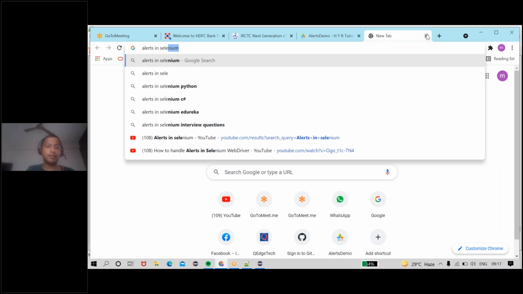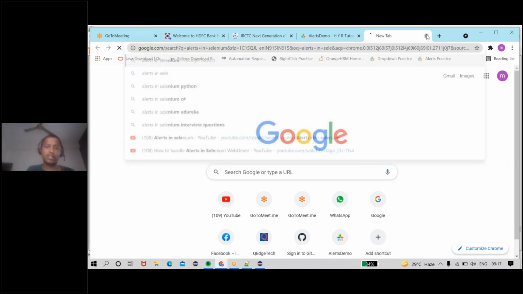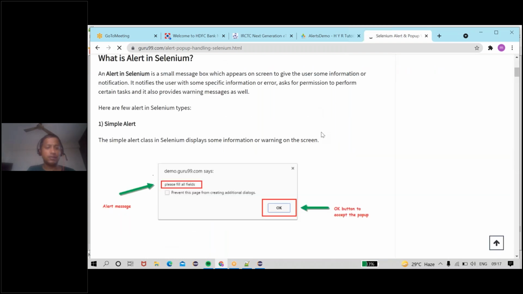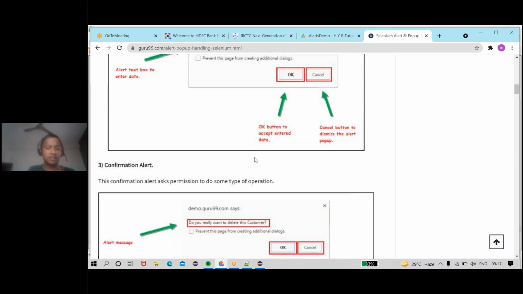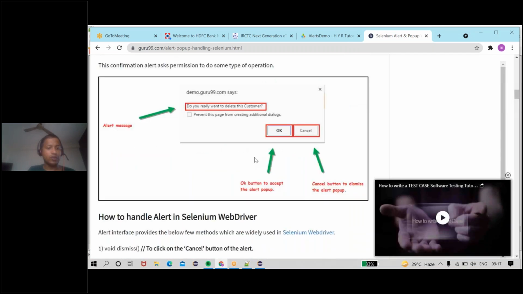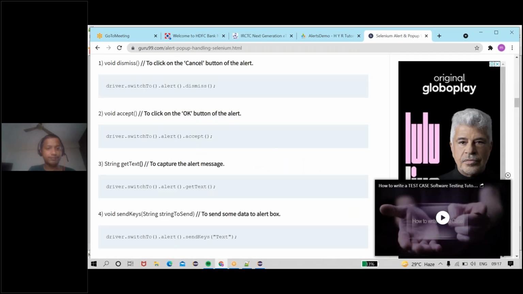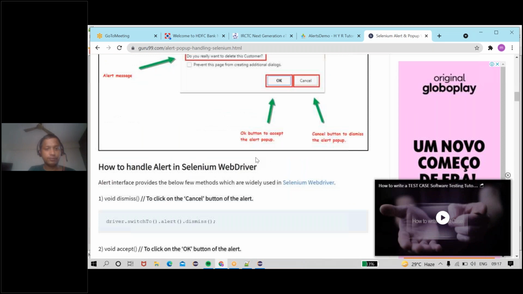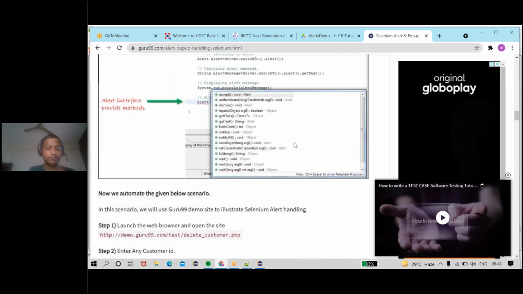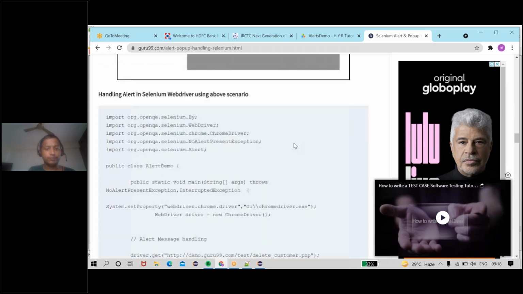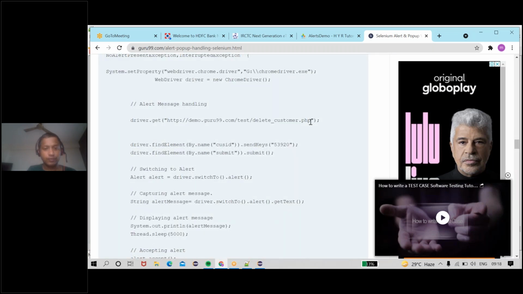Just type alerts in Selenium. It will show some Guru99 page. Come here. See, they are providing some URL on how to handle the alerts. Take the code which they provided for handling the alert. This is the code they are providing.